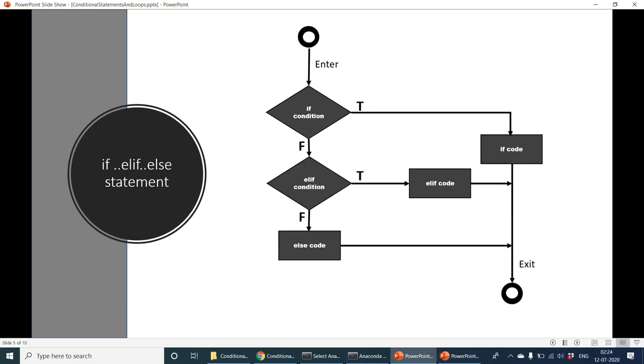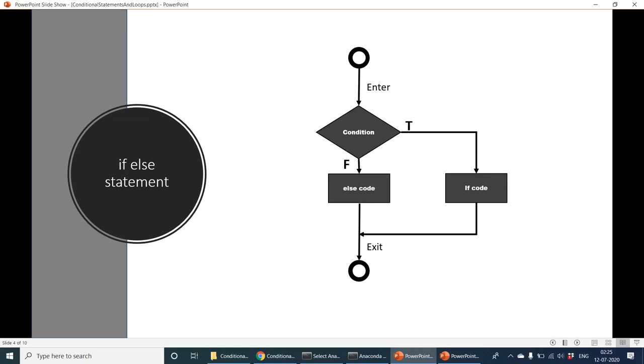The third variant is if elif else. In this, there will be multiple blocks. So as you can see here, there are multiple conditions, and whichever condition is true, that particular code gets executed, and then the flow is over. Please note that one of these conditions is definitely going to execute. This is similar to if else, where one of these will definitely get executed.